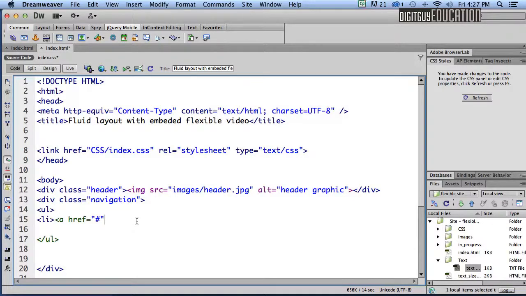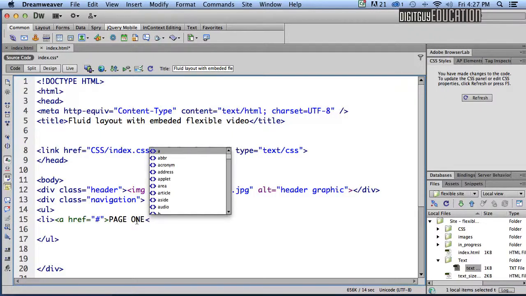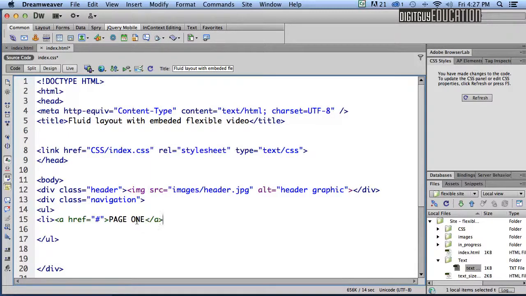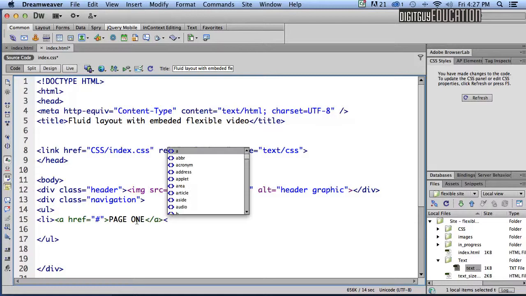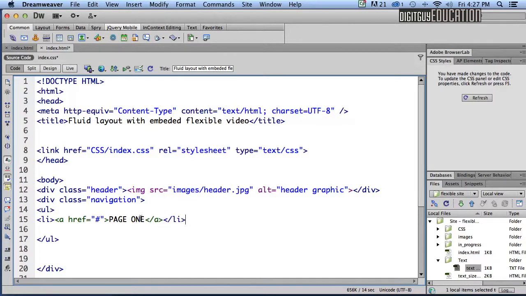I'm happy with that. I'm going to close that opening tag like that. And then I'm going to put what appears on the page. In this case, it'll be page 1. Then I'm going to hold the shift key down, do my angle bracket, press the slash, then open it again, and close the list item off. So now I have a list item bookending this, and I've got my A tag within that list item.